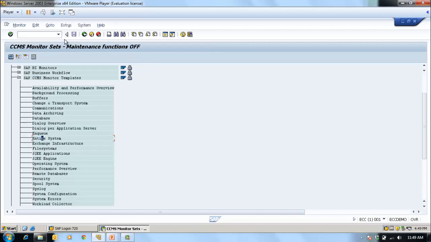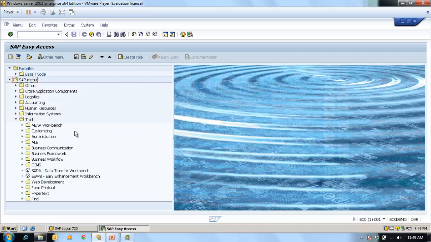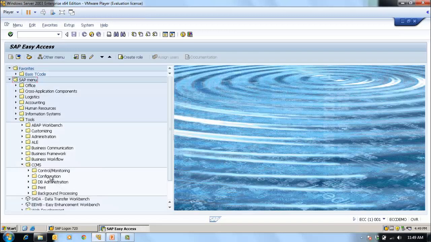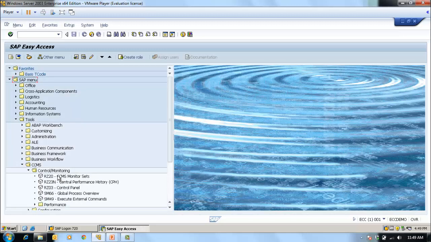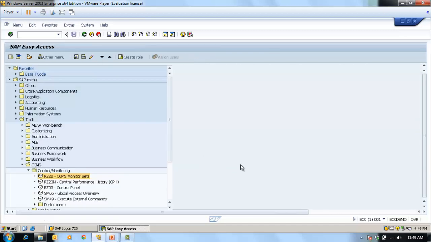We can also come to this by using our menu path. If you go to Tools and go to CCMS, then CCMS Control and Monitoring, and we have RZ20, CCMS Monitor Set. Double click, then it will come here.